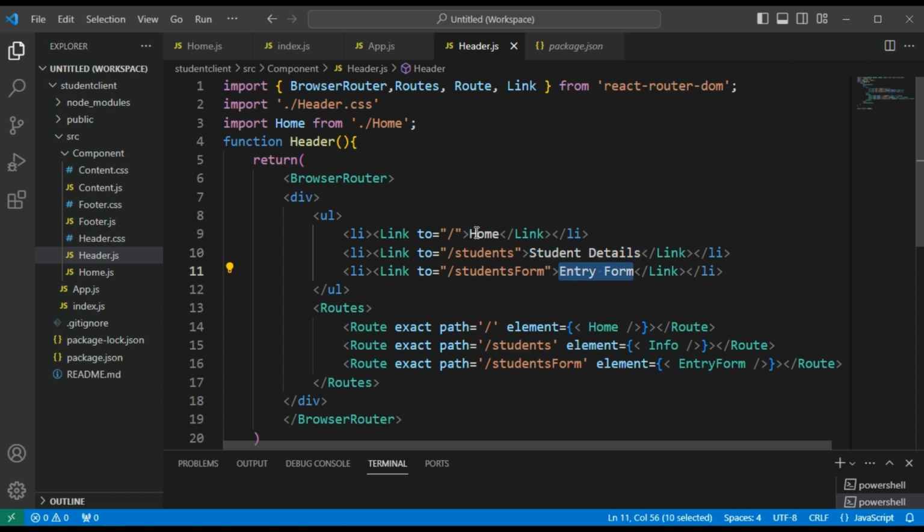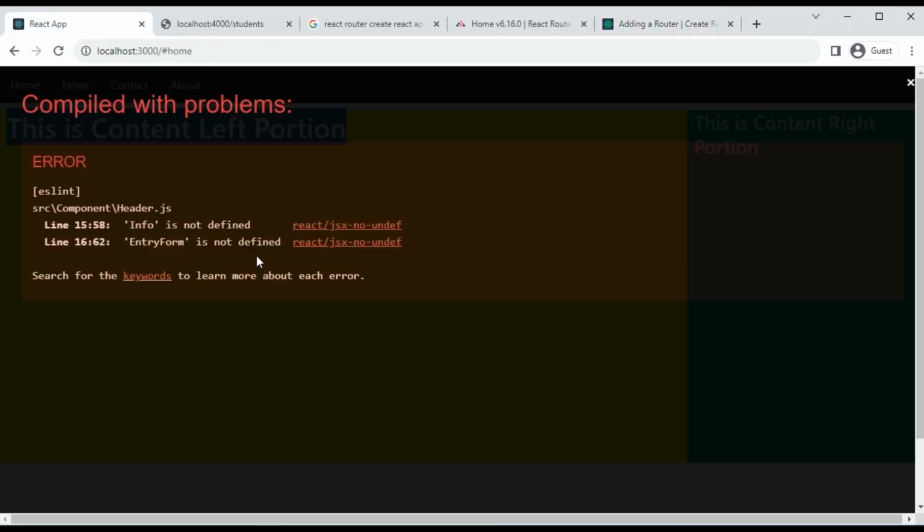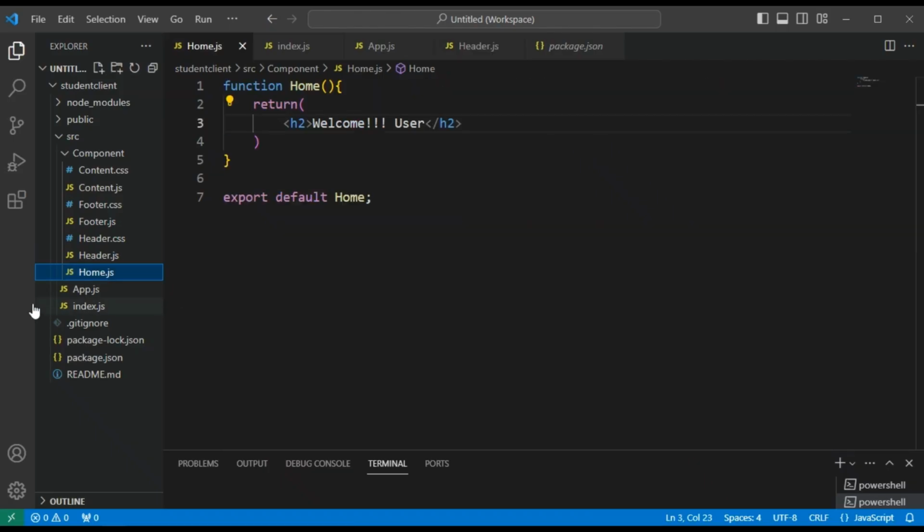Okay, in our web page we have the header. Inside the header we have home, student details, entry form. If you are clicking that, it should link to these endpoints. Okay, let's go and see. Info is not defined, entry form is not defined, home is already defined, right? Home is nothing but I have created function home, and then I'm going to return a simple message, welcome user.